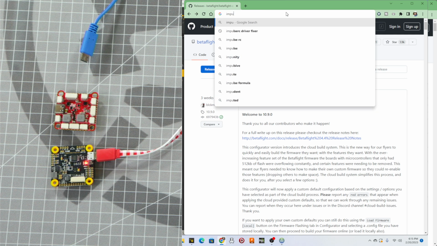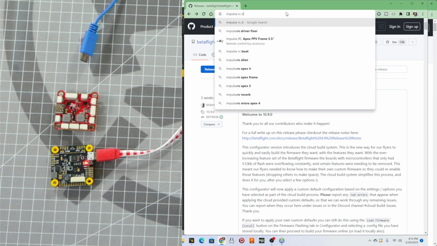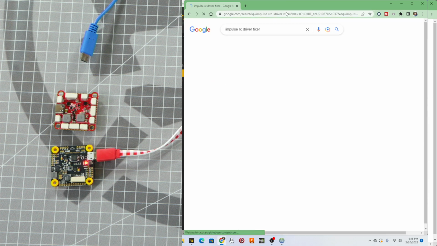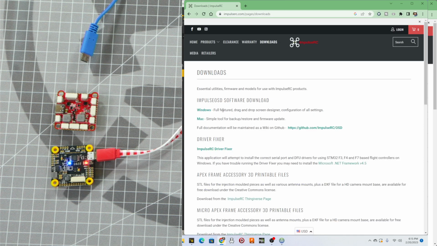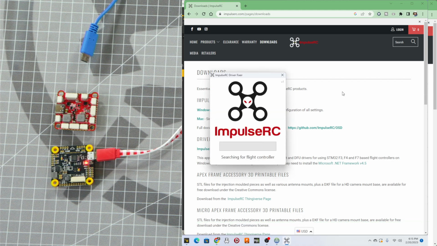The driver fixer I like to use is the Impulse RC driver fixer. A quick Google search can help you find that, or you can click the link in the description. Go to the Impulse RC download page and click on Impulse RC driver fixer. Once the installation is downloaded, click on the .exe file to run the installer. Click Yes to accept the warning if you see one. The Impulse RC driver fixer should automatically detect your flight controller and fix any driver issues you may be having.